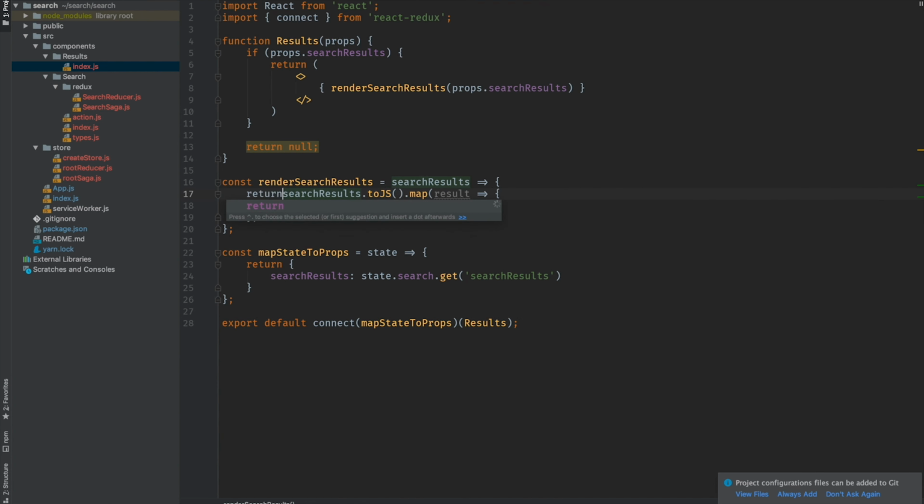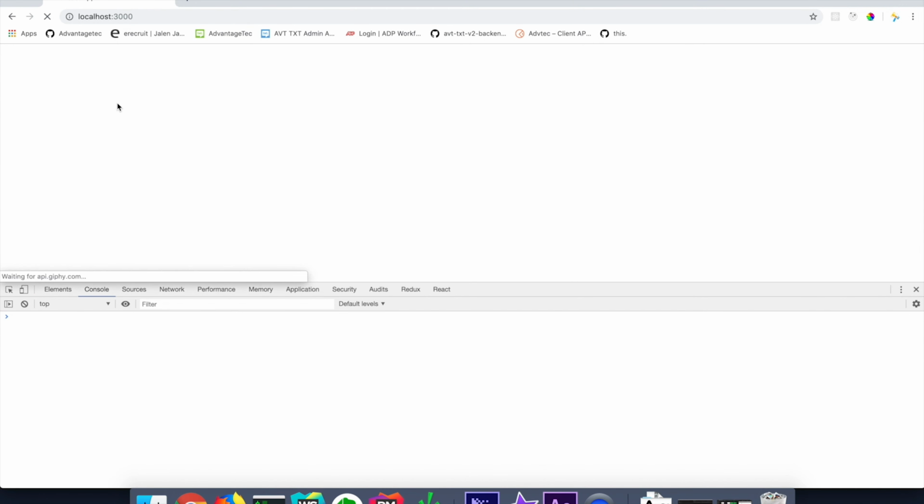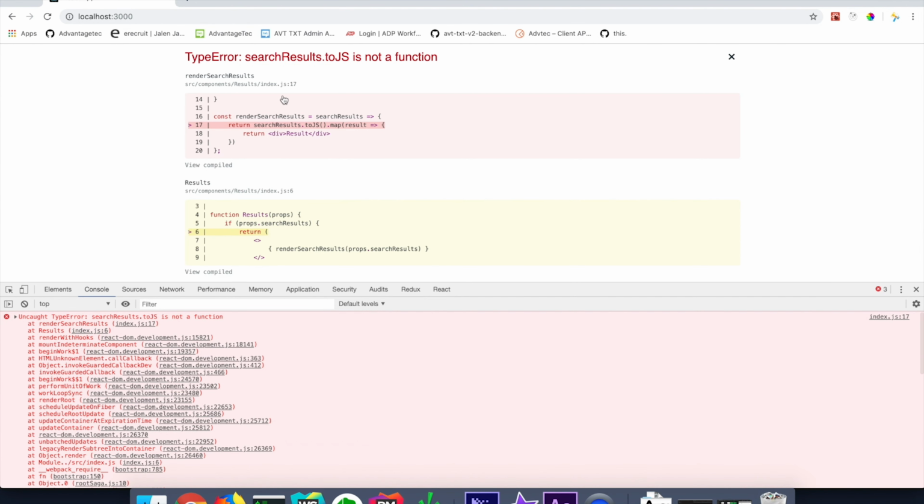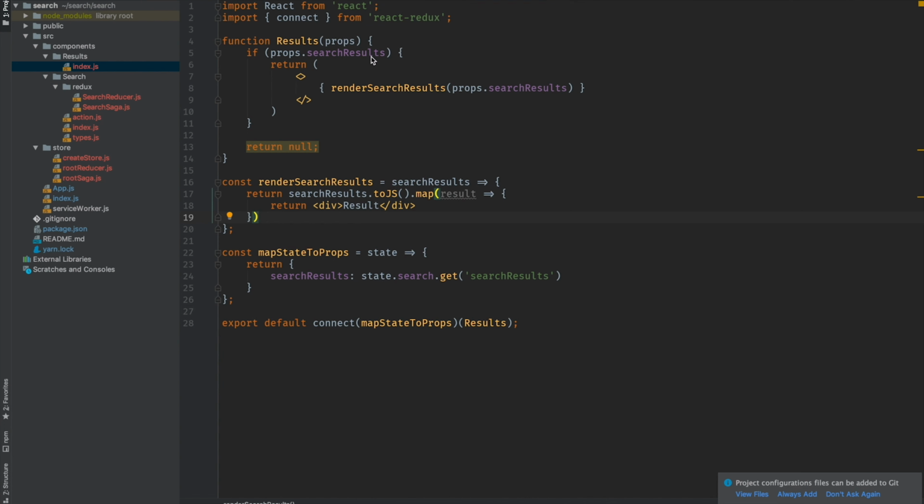Let's see if this doesn't throw an error, and it does. toJS is not a function, and that is happening because it may be passing this argument here. So let me do searchResults.map, and then let's just log out result.toJS. So we'll do that instead, and there we go.